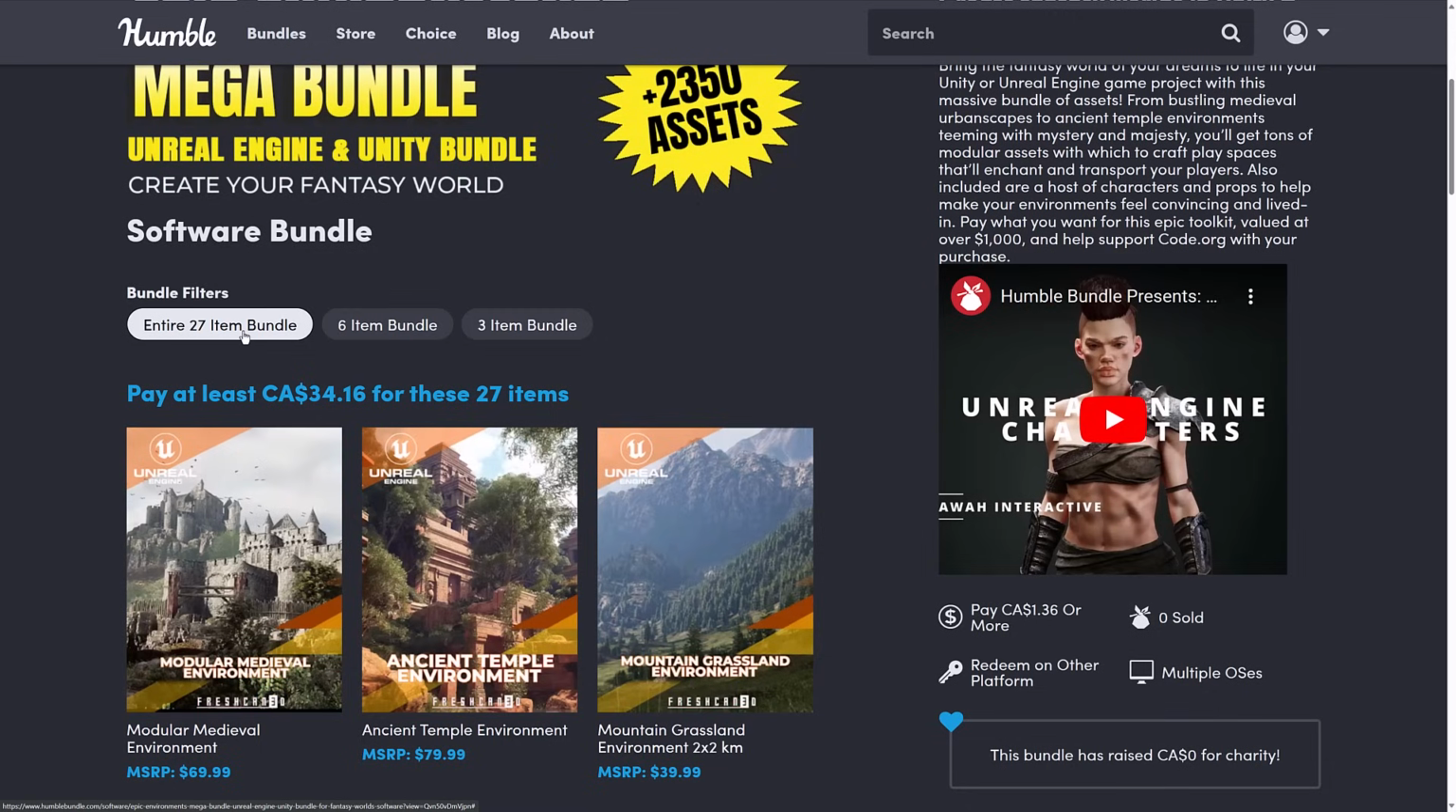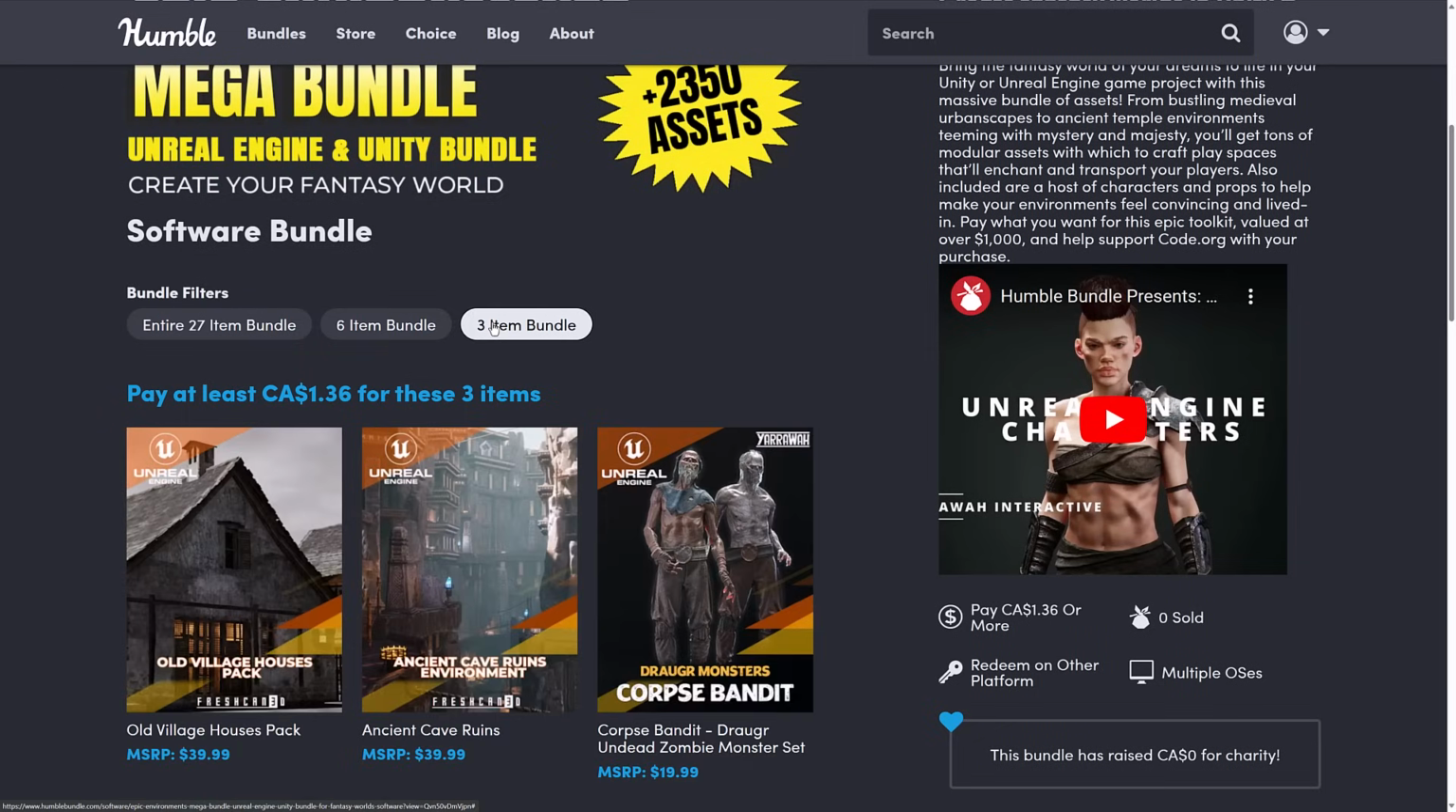So these are organized into tiers. You buy a high dollar tier, you get all the stuff below it. You decide how your money is allocated between Humble Charity, the publisher, and if you so choose to do so, Game from Scratch. And thank you so much if you do to help support Game from Scratch.